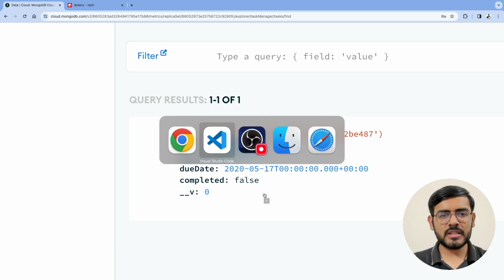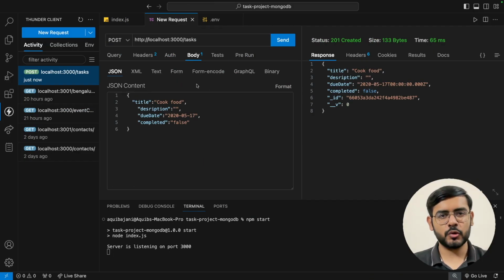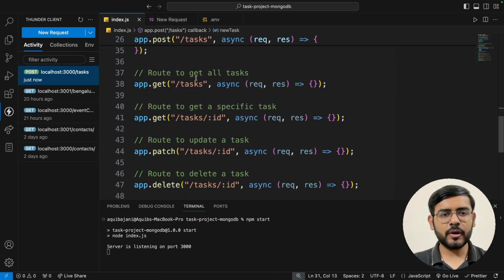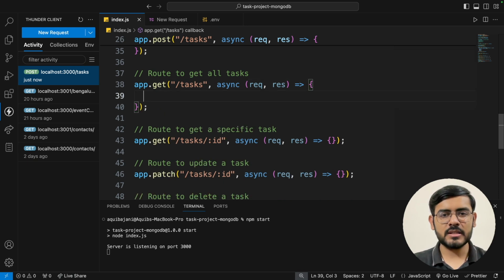Perfect. So this is the insertion of a single post. In a similar way, let us go ahead and set up the rest of the endpoints as well. So the next endpoint that we have is to get all tasks from MongoDB. So this should return everything that is available in the database.